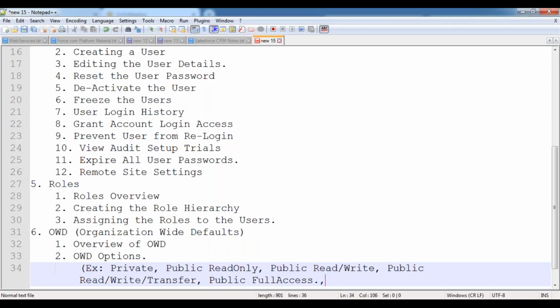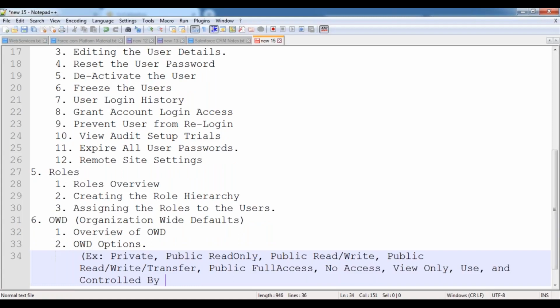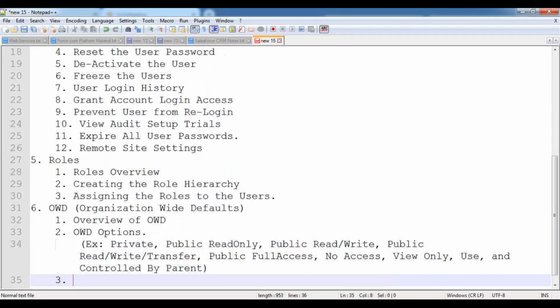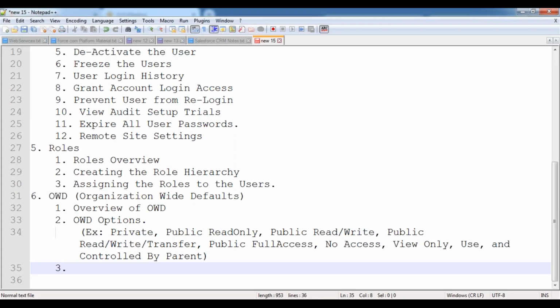public full access, no access, view only, use, and controlled by parent. These are the various options available. And as part of this, we are going to be discussing the sharing settings.